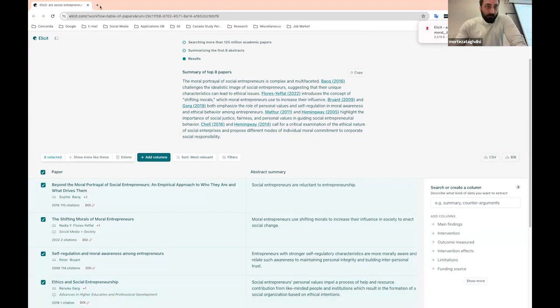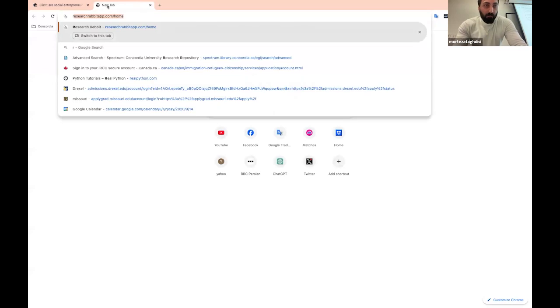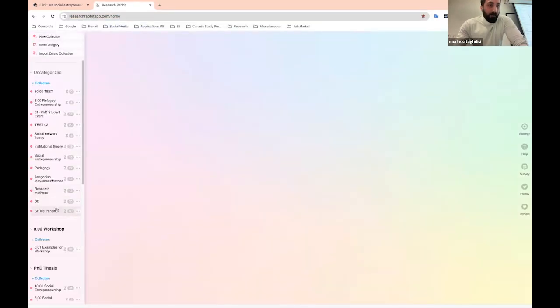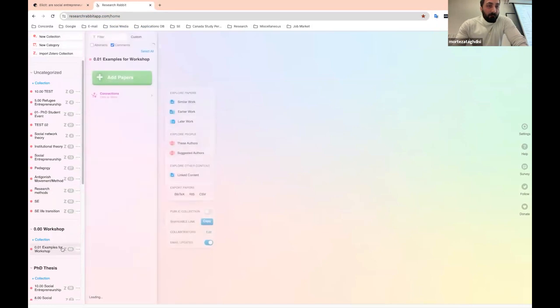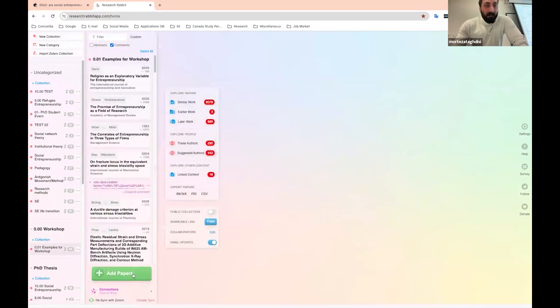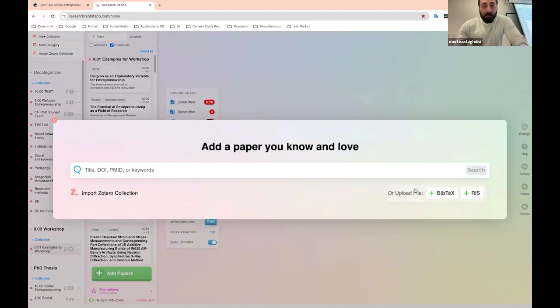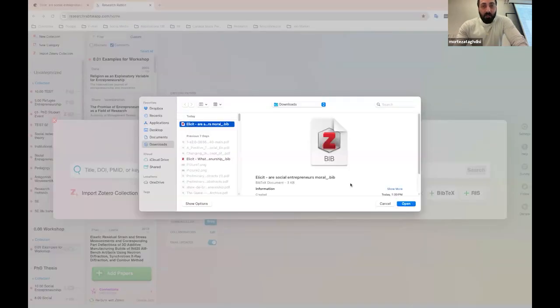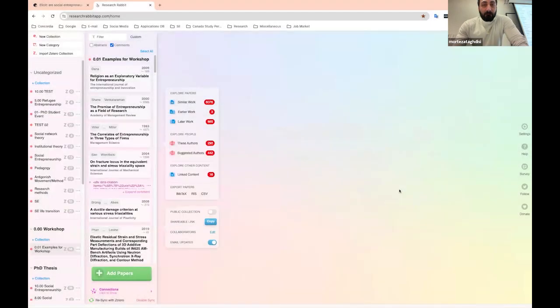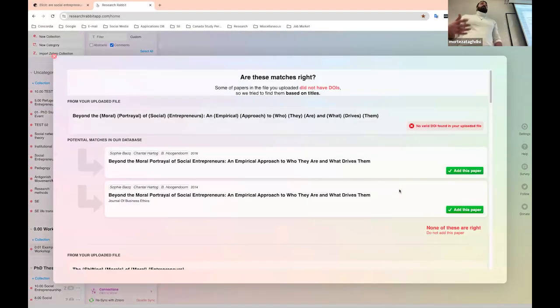But then what you can do is go to ResearchRabbit, open the collection. Here, add paper, BIB text. You select the BIB file that you created. And there you go, there are the papers. Now I can add them on my ResearchRabbit. And what happens is that as I'm adding them on ResearchRabbit, my papers will all be transferred or downloaded in my Zotero, right? So I don't need to look for them anymore.